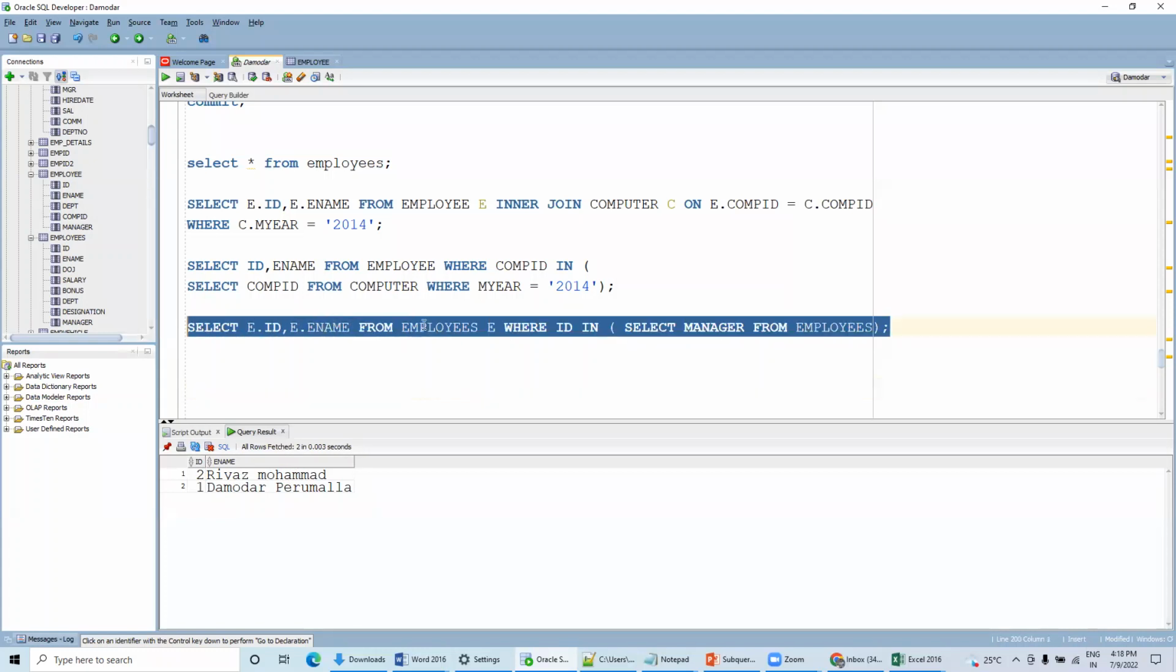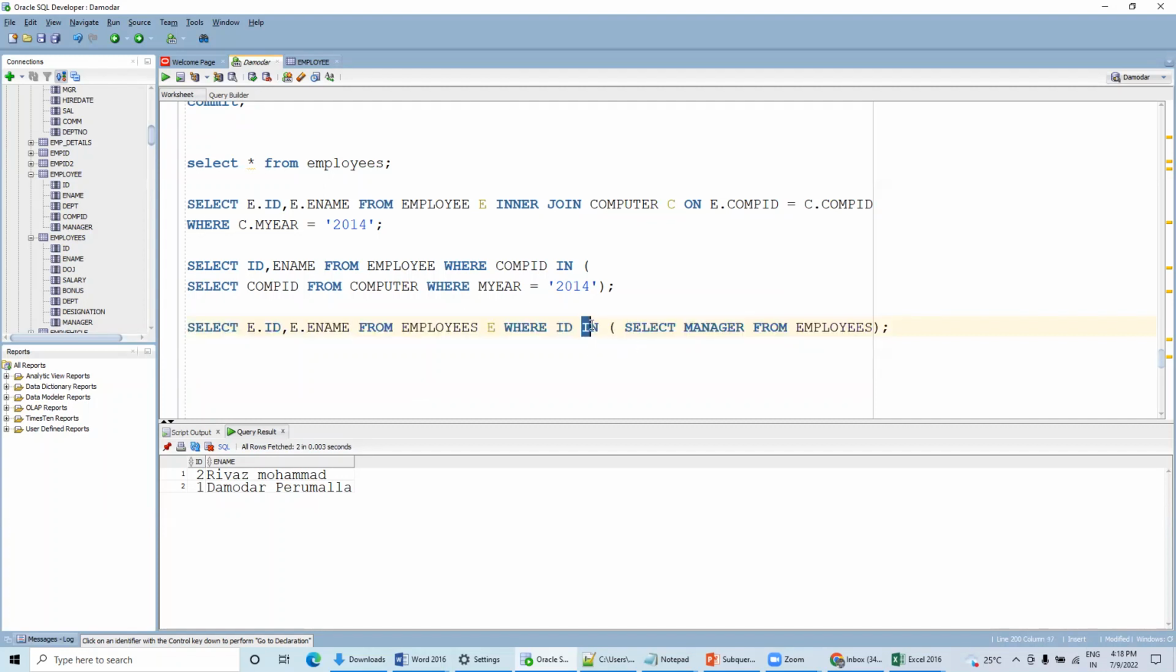Did you get it? In a subquery, if you want to get multiple rows, you need to use IN. Okay, clear?